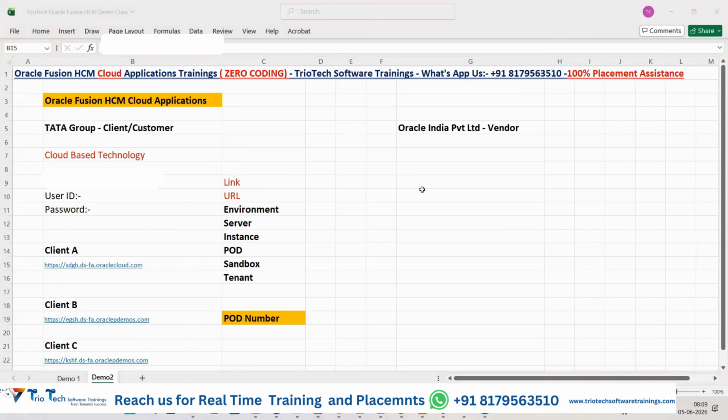Now today I'll be entering into the application. I'll be introducing to you the basic home screen functionalities within the Fusion system. So today's session is all about getting to know Oracle Fusion HCM cloud applications, getting in touch with the application, right? How it looks, how to log in, what the basic home screen functionalities are, and what terminologies we have within the Fusion system.